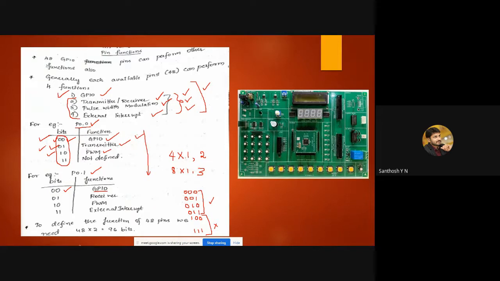Next, to define the function of 48 pins, how many bits do we require? We require 48 into 2. See here, in the first example, if I want to make port 0.0 work as a GPIO, how many bits am I using? 2 bits. If I want to make 2 pins work as a GPIO, then I require 2 plus 2, that is 4 bits. If I want to make 3 pins work as a GPIO, then 2 plus 2 plus 2, you require 6 bits, right? Similarly, to define the function of 48 pins, we require 48 into 2.